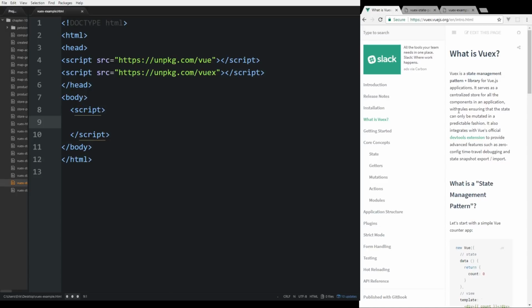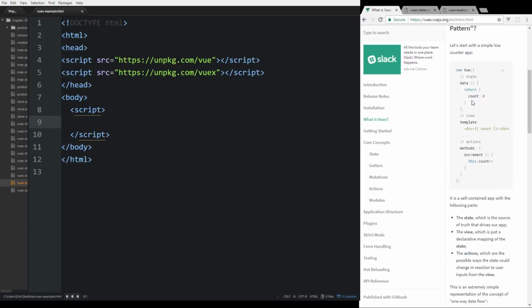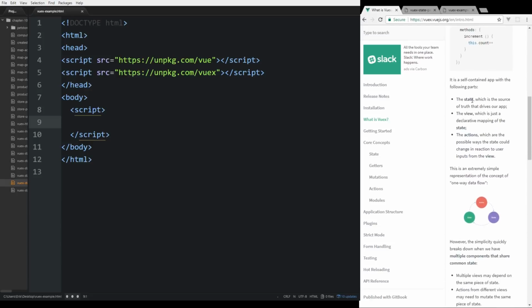If you don't know, Vuex is a state management pattern and library for Vue.js. If you're in the React world, you may have heard of Redux, or patterns like Flux. They're very similar. Both Vuex and Redux are based on Flux, which is a type of pattern where we're dispatching actions, and we have different types of state.